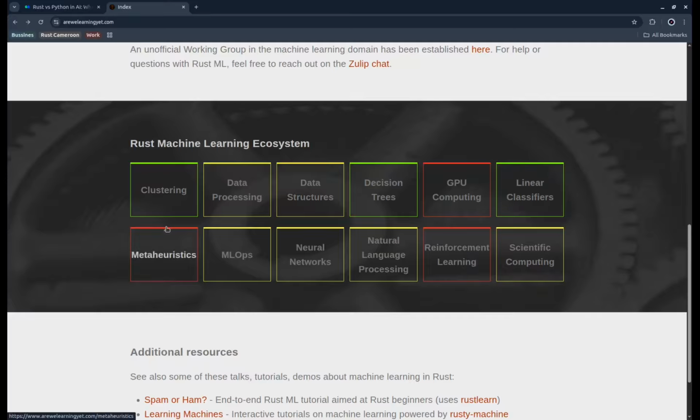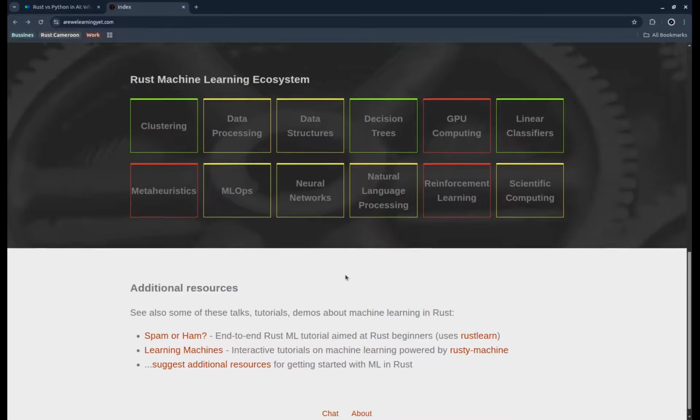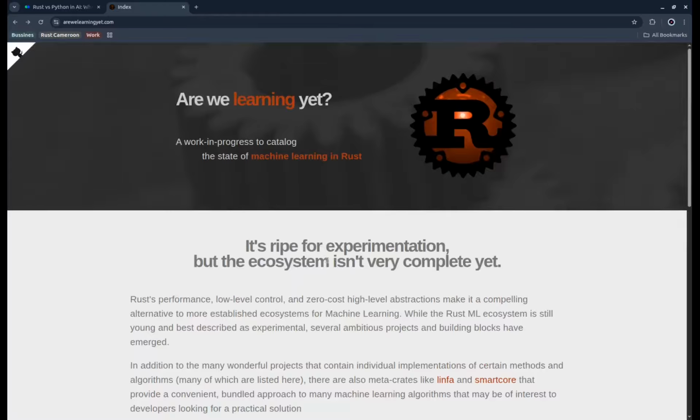Okay, I'm going to drop the link to this. I hope you had an understanding of why machine learning in Rust, the comparison between Rust and Python when it comes to machine learning, and the available ecosystem Rust provides for machine learning. So let's meet in the next one.